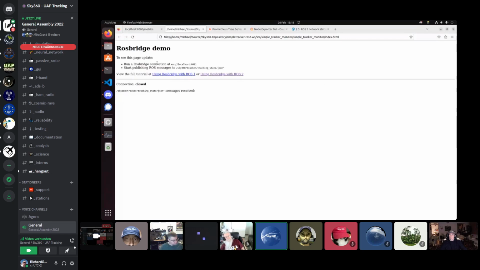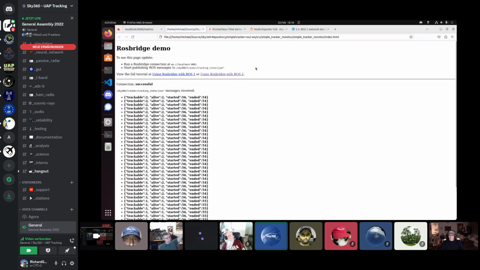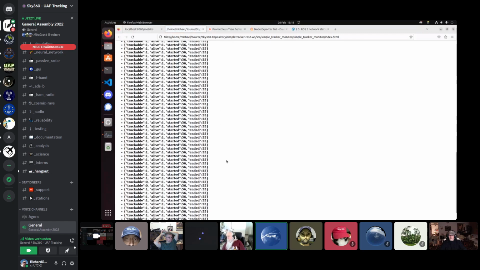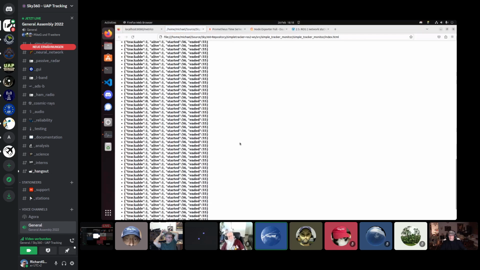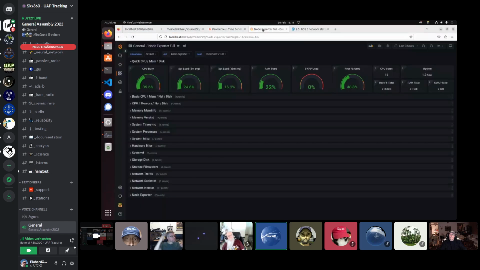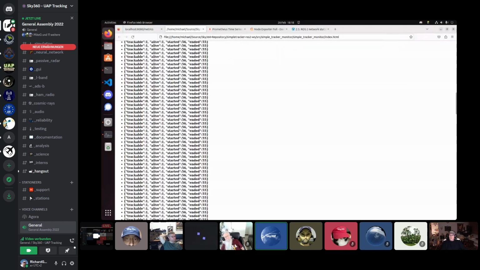And then, oh yeah, I wanted to show this as well. This is the ROS to web bridge. I've subscribed to a topic and I'm getting data. The reason I was trying to do this is I would like to produce my own metrics endpoint that I can feed into Prometheus, so that we can then have a Grafana dashboard for Sky 360 to show what is being tracked and how much has been tracked and that sort of stuff. But in order to do that, this is not going to work.